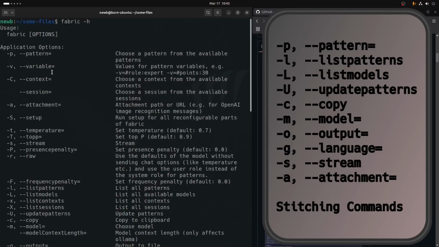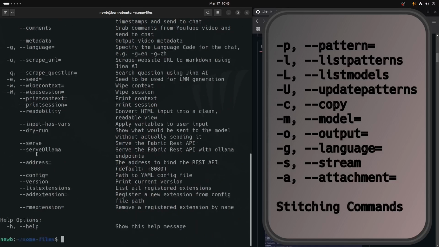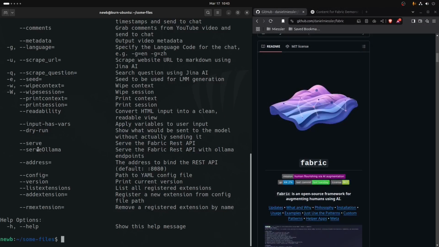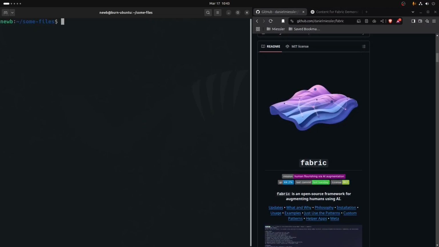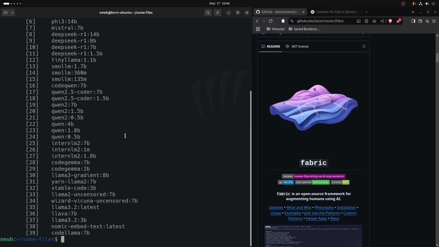So you can see the way I'm breaking these up, that we're not going straight down the list. I kind of broke these apart into what I think are the simpler, the more basic and straightforward flags. So at any rate, we would do fabric -L. This lists all the models that we have available to the system.